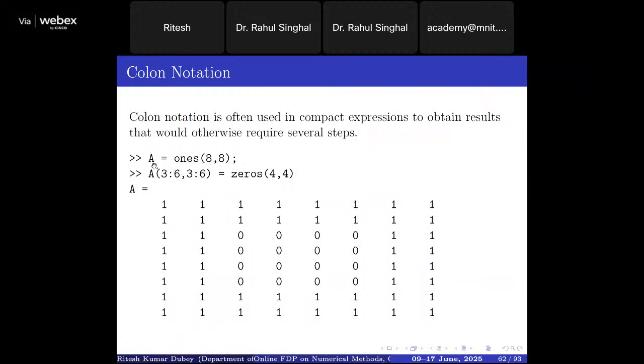We have created one matrix A of ones of 8 cross 8 size, and now we want to slice it, so that these 4 cross 4 entries are assigned 0. We want to assign all these ones to 0. So you can actually use this slicing operator.